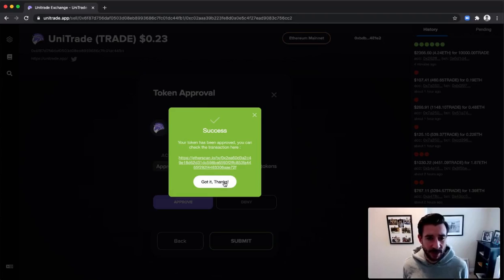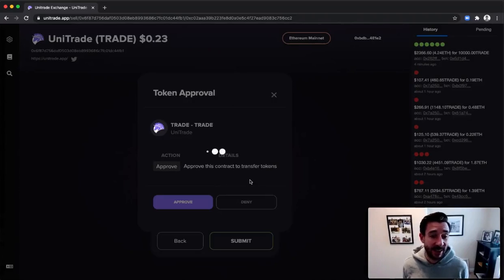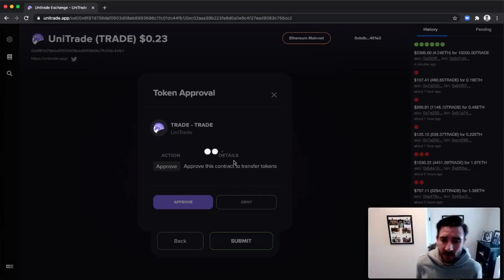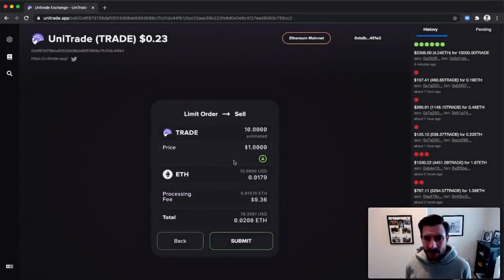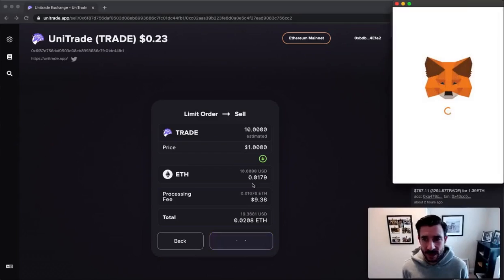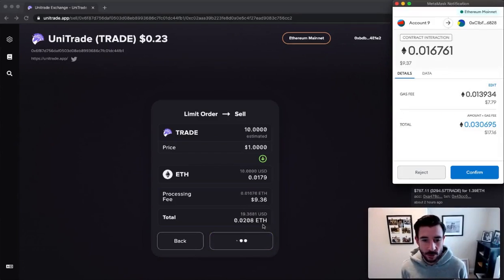You'll get a confirmation message here with an Etherscan link so you can confirm. Once that's approved, I'm going to click submit now, and this is going to allow me to submit the order. Now, notice the total amount of the transaction is 0.0167 ETH, and then there's also the additional gas fee here that we're going to need to spend.